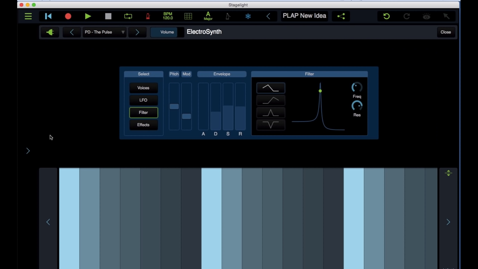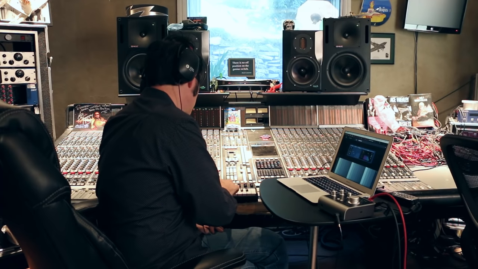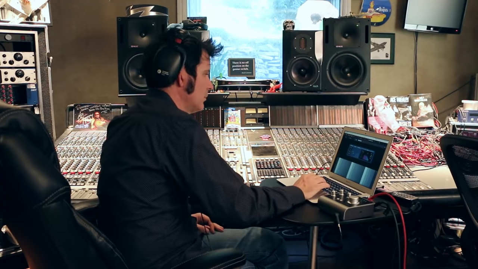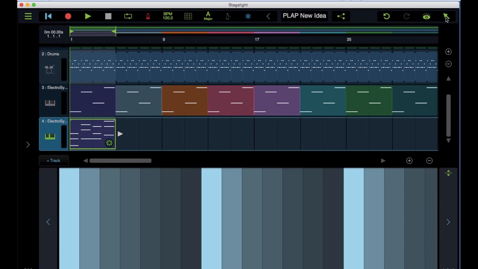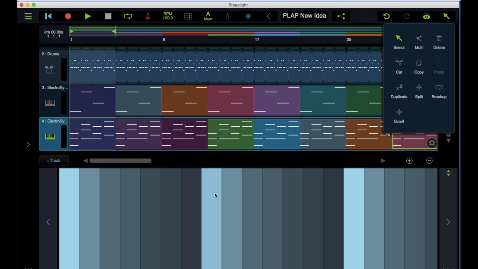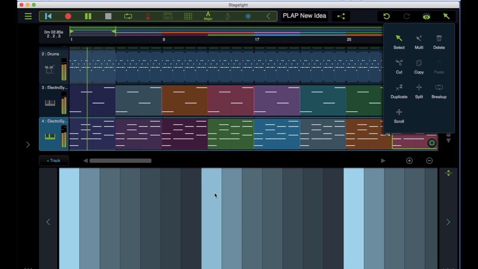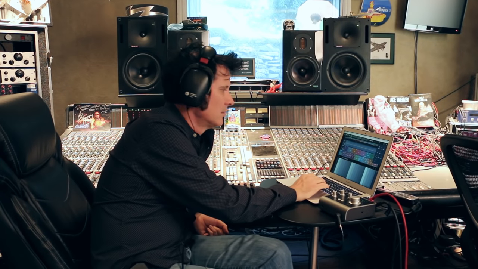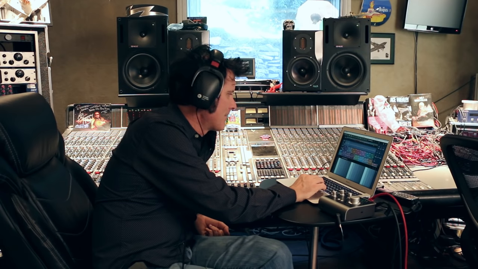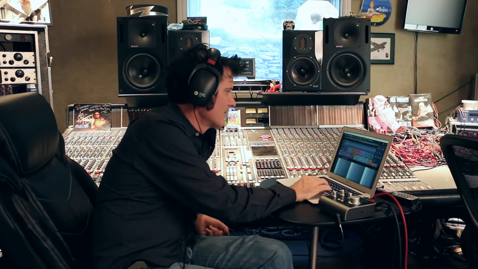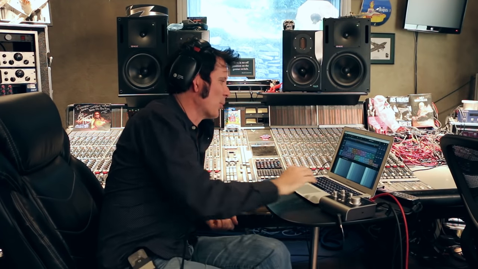Let's double-click on the synth. Going to record. Okay. Let's go up here and we can do our duplicate. But the sounds are awesome for a guitar player brain.